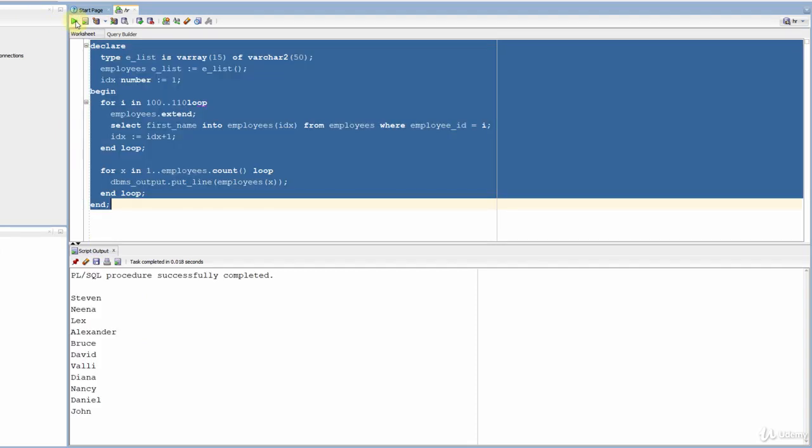Perfect. With this code, we could see that we can add our variables into our varrays after the declaration. We can get our variables from a table, or we can get them from another collection, etc.